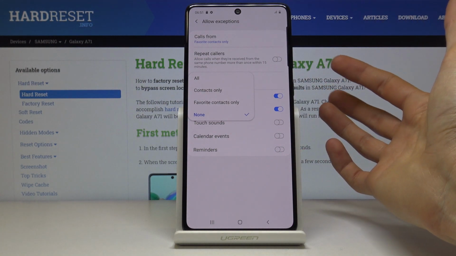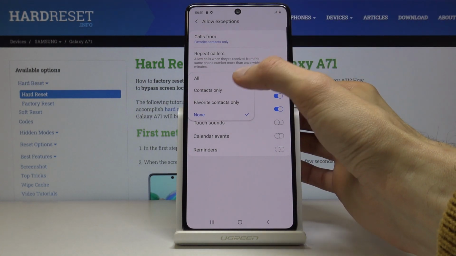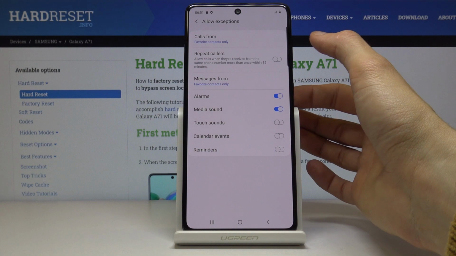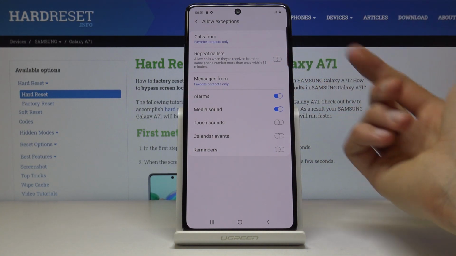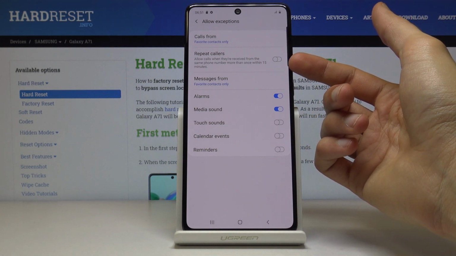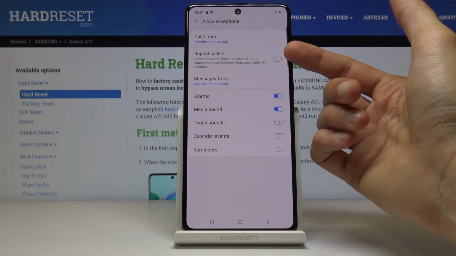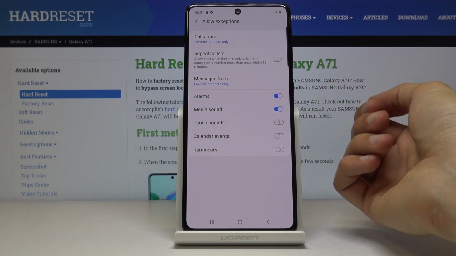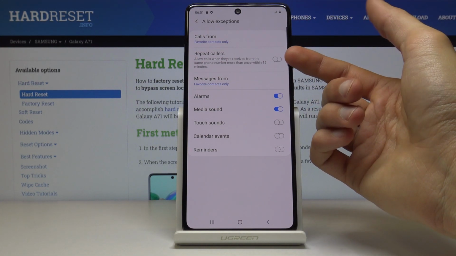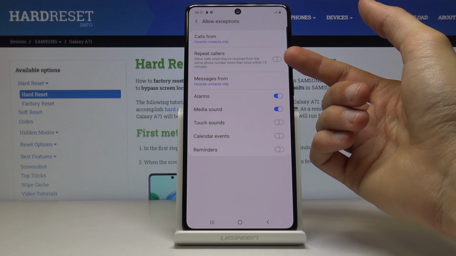Messages has the same option, so also choose the ones that you want. I'm going to again go with favorites. Then this is a handy feature, although in this case on the Samsung it's not that great. Basically, repeat callers allows a caller to reach you even when your Do Not Disturb mode is active, assuming they call you twice within a 15-minute time period.